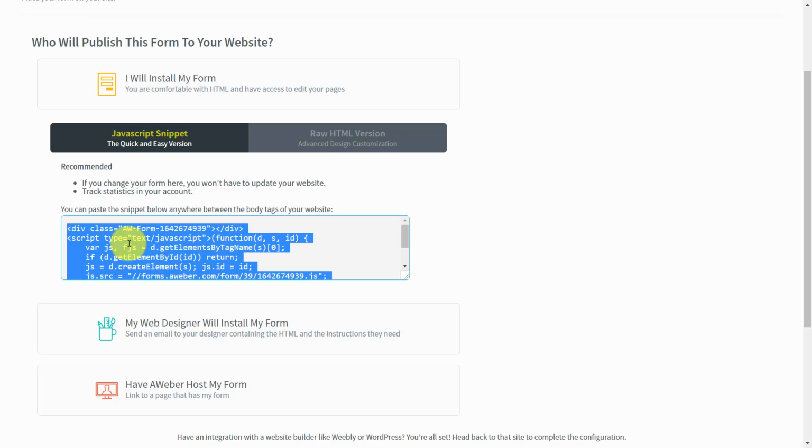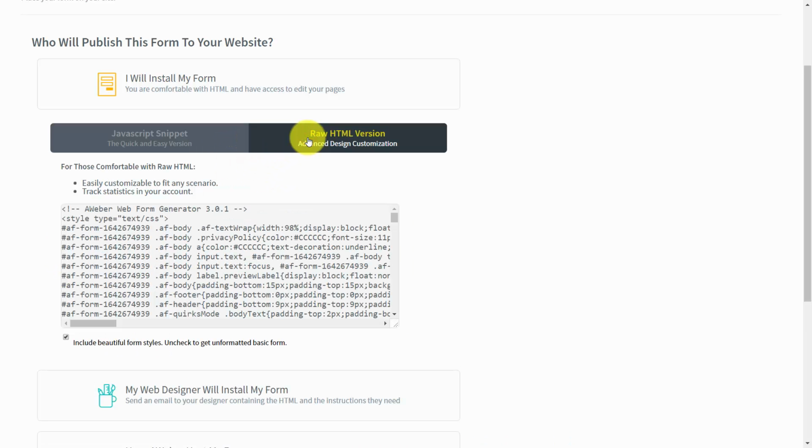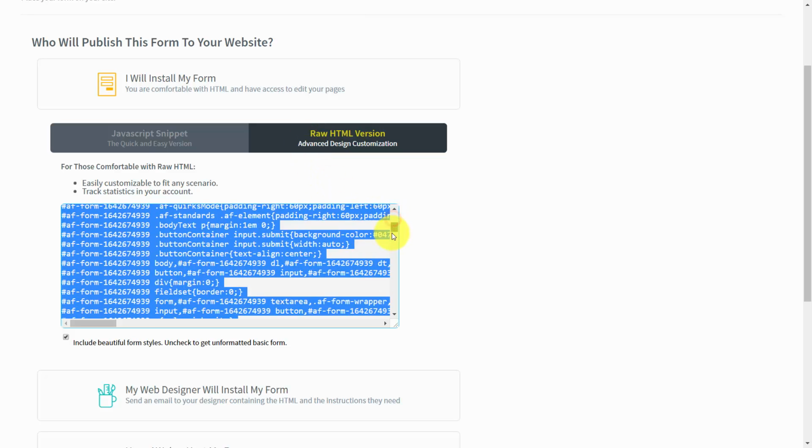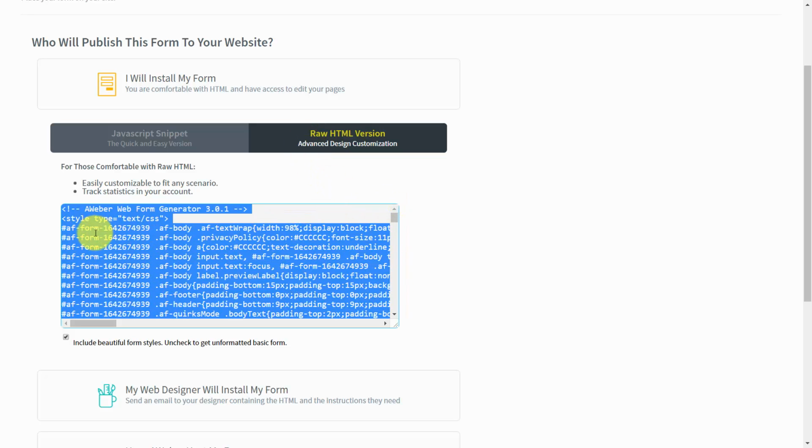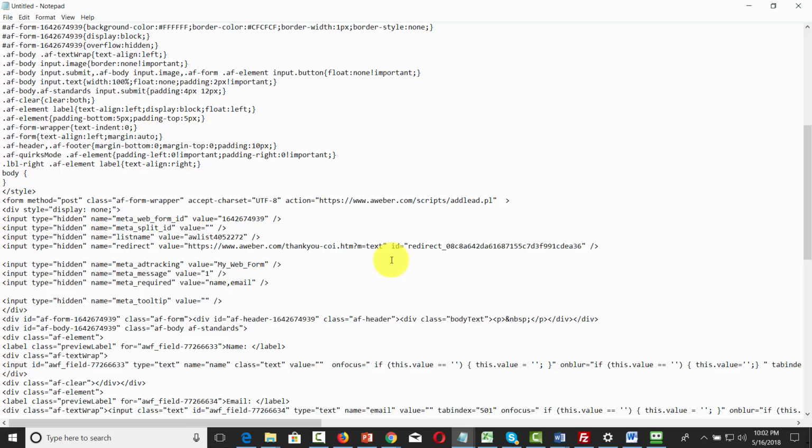However, it's quite possible that you may have an application or a site where you cannot use JavaScript. If that's the case, you're going to use the raw HTML. You're going to notice that that code is much longer. And what we're going to do is copy that code and place it inside of our Notepad file. Now, you will probably not be editing any of the code inside of this autoresponder form.